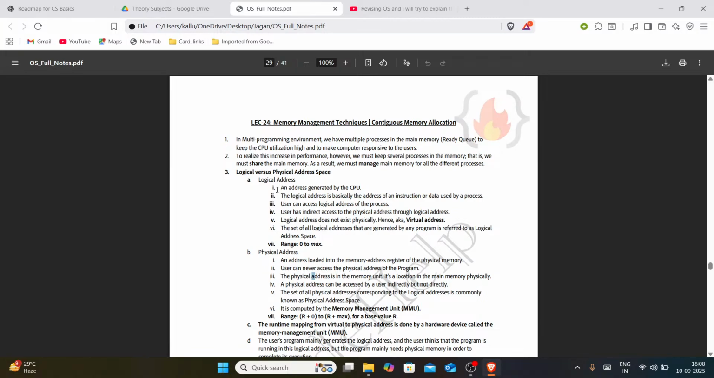The set of all logical addresses that are generated by any program is referred to as logical address space.